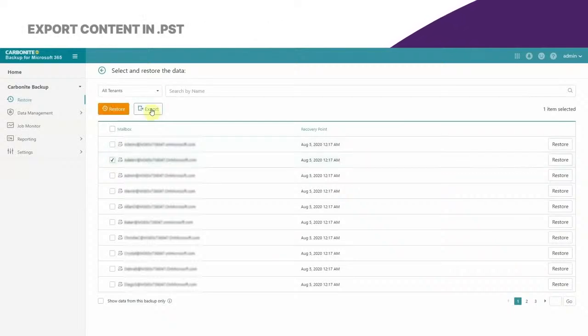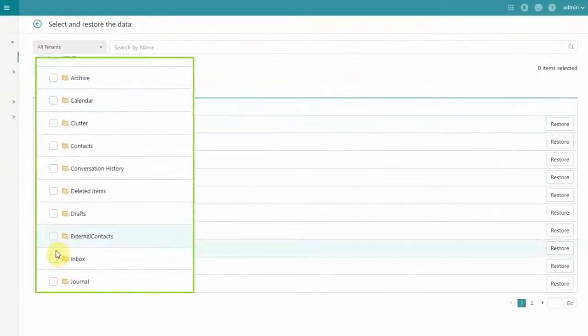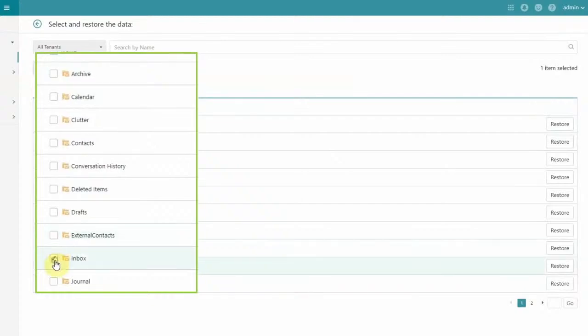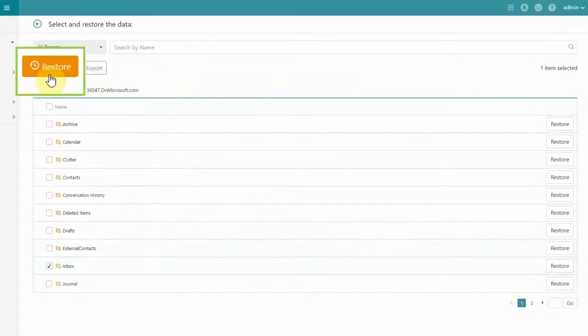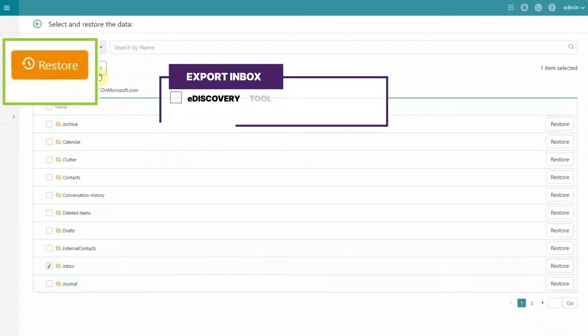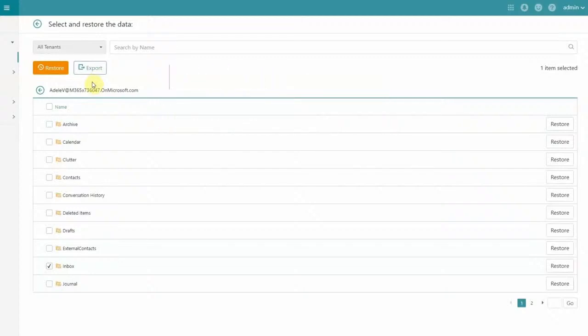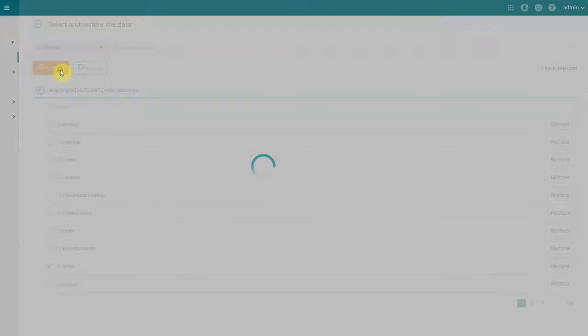You can also export content in PST format and recover individual content items in their native formats. For example, if you wish to recover an entire inbox, select the inbox, then select Restore. You can also export the inbox into an e-discovery tool or as part of a standard end-user offboarding process. When you click Export, you'll have the option to restore data to another location.